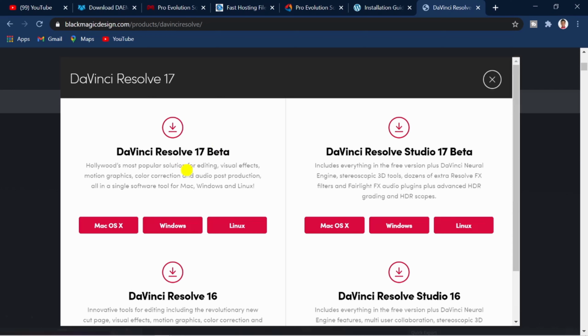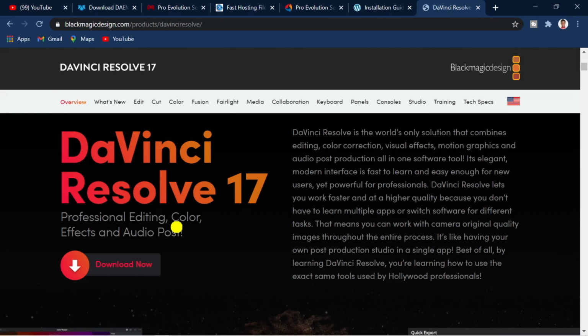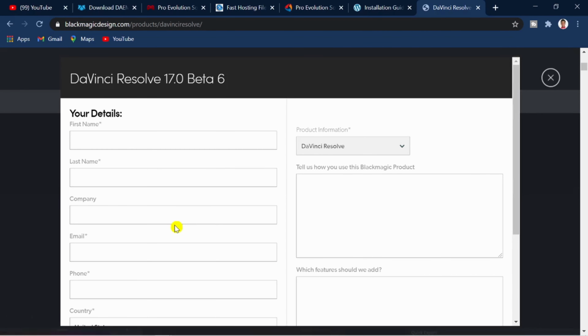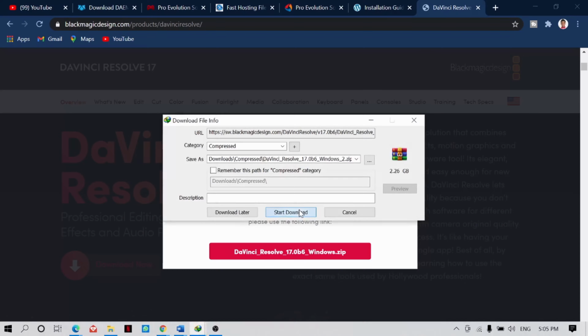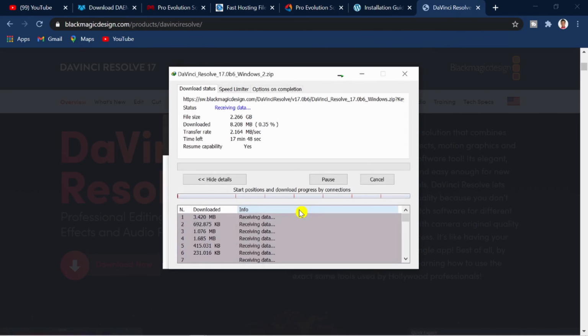So which system are you using? Are you on Windows or Mac OS or Linux? Here I'm using Windows 10, so definitely I'll go in for Windows. Then what you have to do now is fill in these details to download it. It will start downloading.